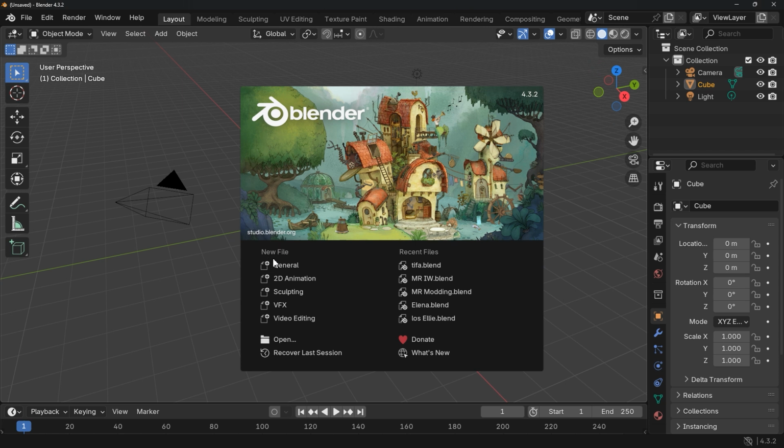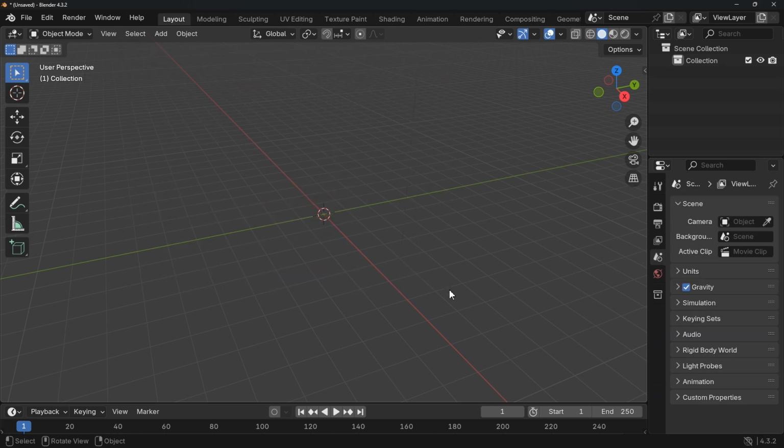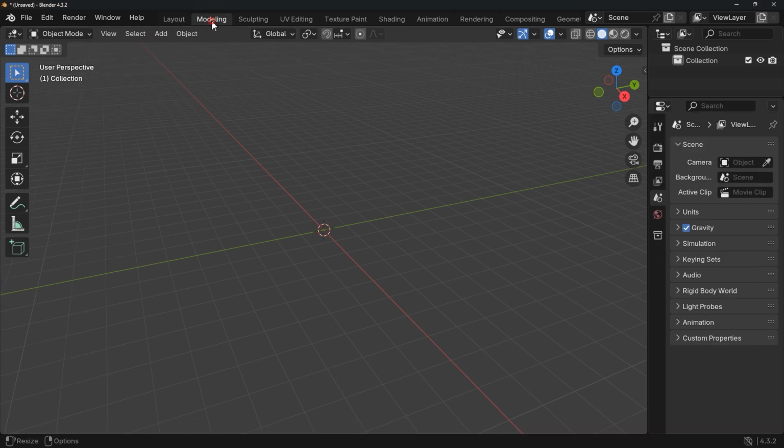Then open it. When Blender starts, select General as the default project. Next, select everything in the scene and press Delete to remove all the default objects like camera. After that, head to the Modeling section.